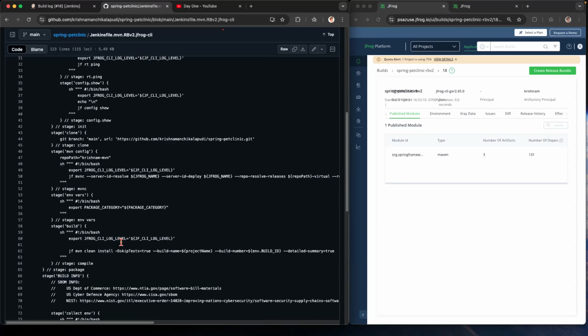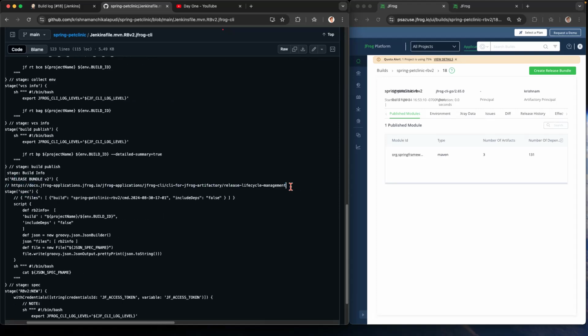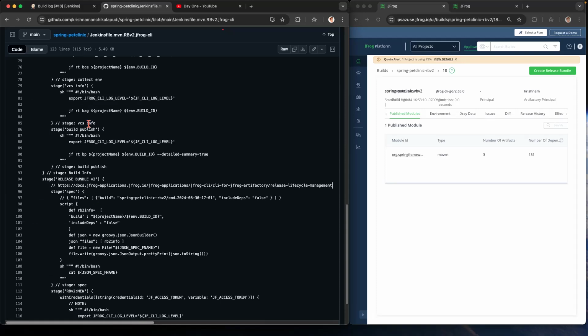If you need documentation also, I might have called it out here. You can see the JFrog documentation here, and you can go and read more details about that.